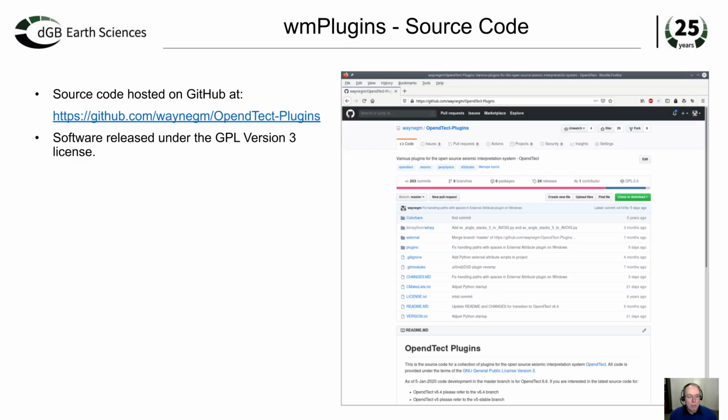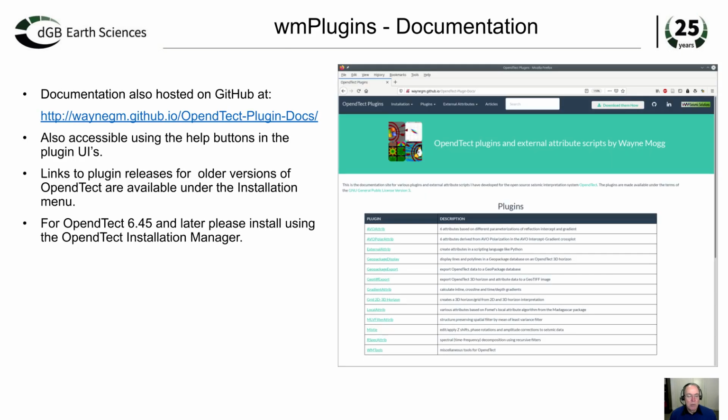The source code of all the plugins is hosted on GitHub, and it's released under the GPL3 open source license. The documentation is also hosted on GitHub and can be accessed from links in the README of the source repository, and is also accessible from help buttons in the user interface of the various plugins. Windows and Linux binaries for all releases of the plugins can be accessed via the installation section of the docs. However, the recommended method of installation nowadays is by the OpenTect Installation Manager.